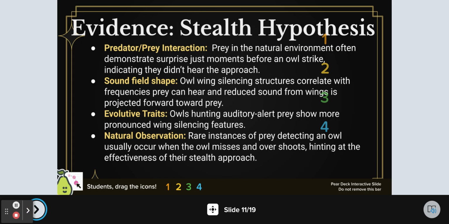On the next page, we have evidence about the stealth hypothesis. Okay. So in this one, prey in the natural environment often demonstrates surprise just moments before an owl strike. So maybe I think that's number one because the animals didn't hear the approach. Maybe they just saw a shadow or something like that. Okay, so maybe I think two is the evolution traits. Three might be sound or field shape of the wing. And four would be the natural observations.